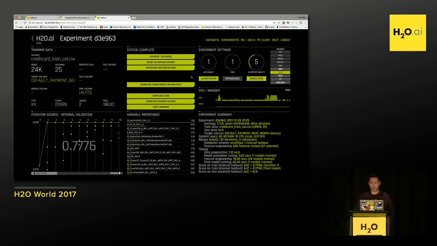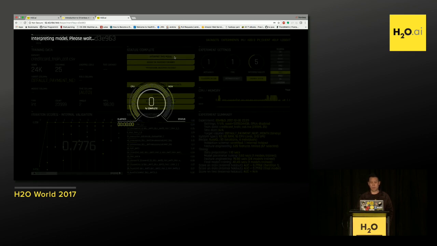Okay, so now once you're here, all you have to do to run MLI is simply click on interpret this model. There are other ways to run MLI, which I'll go over later, but the simplest way to get started is just to run interpret this model. And so right now it's preparing the MLI process. We're creating surrogate models, we're importing data, and we're doing all the steps that we need to generate the data to present the UI to the end user.